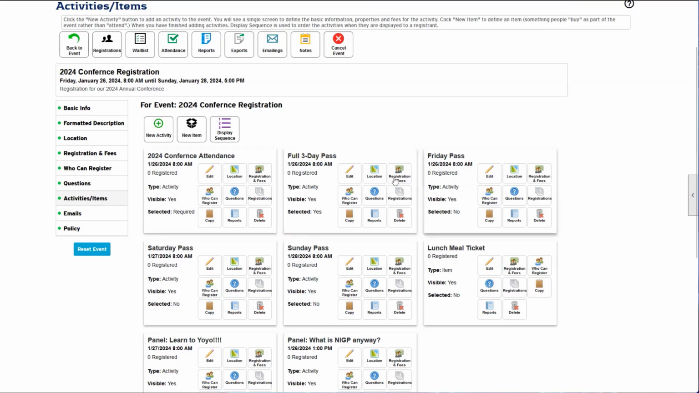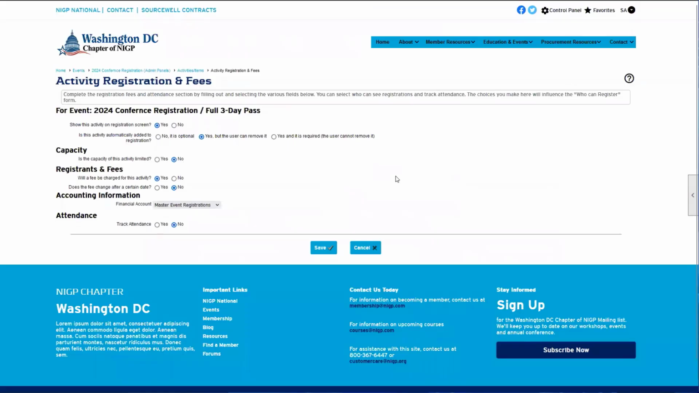And for our 3-day pass, I also do something different on my registration and fees page. I set this one to be yes, but they can remove it. So by default, when they land on that registration page, the default option is going to have them being charged for their 3-day pass. They can choose to uncheck it and then check the Friday, Saturday, or Sunday options or the meal options. But by default, this will be pre-checked to encourage them to notice, oh, I have to choose, do I want the full 3 days, or do I want to swap to just Friday or just Saturday, or only 2 days or something like that.